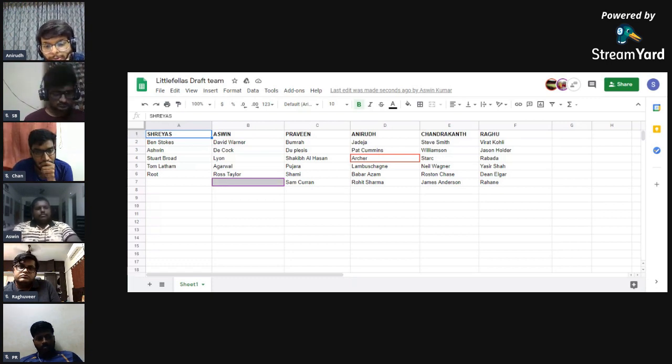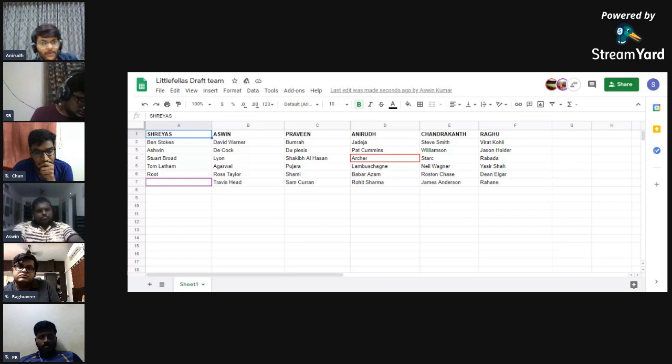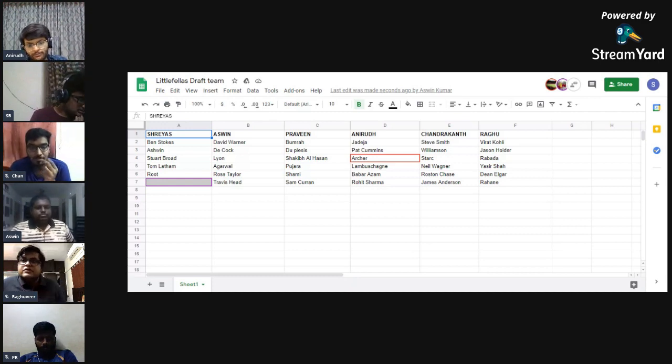Finally, coming to you, Shreyas, your pick for the final pick for the sixth round. I'll go with Trent Boult. I think Trent Boult's picked. Okay, no, it's not picked. Sorry. Okay, Trent Boult. Cool. And next now, you're up. Your pick for the seventh round now.